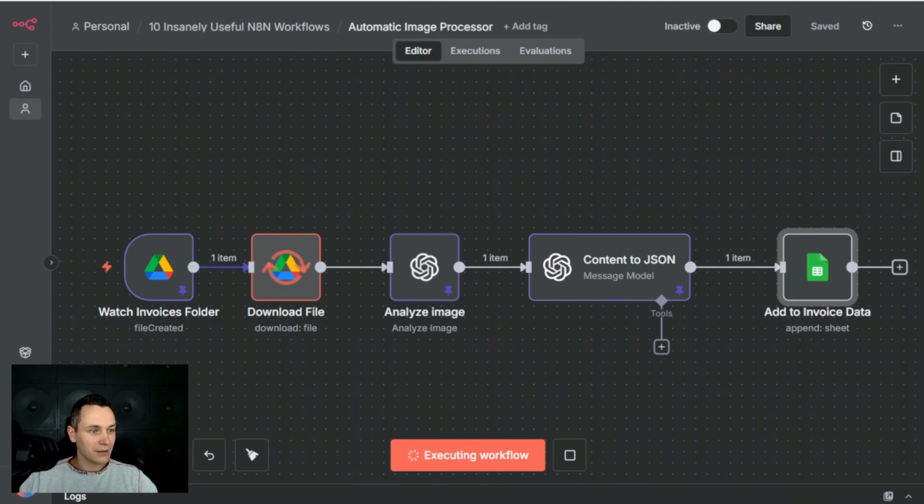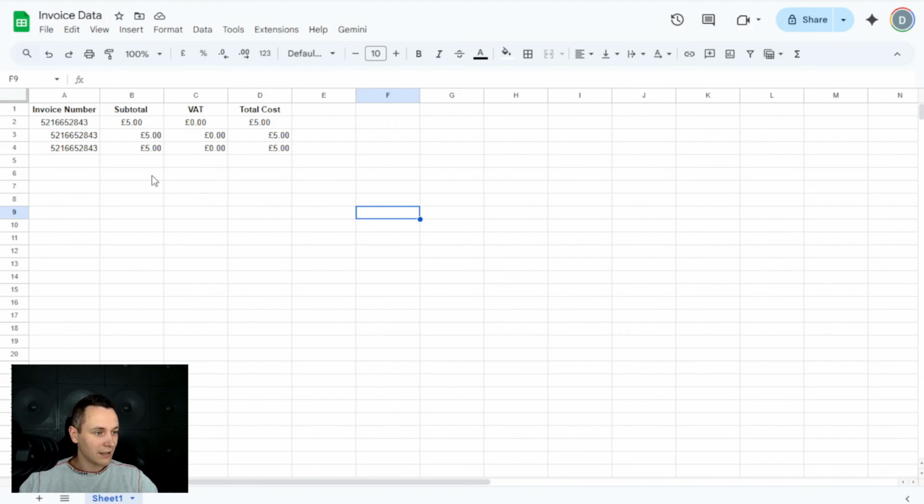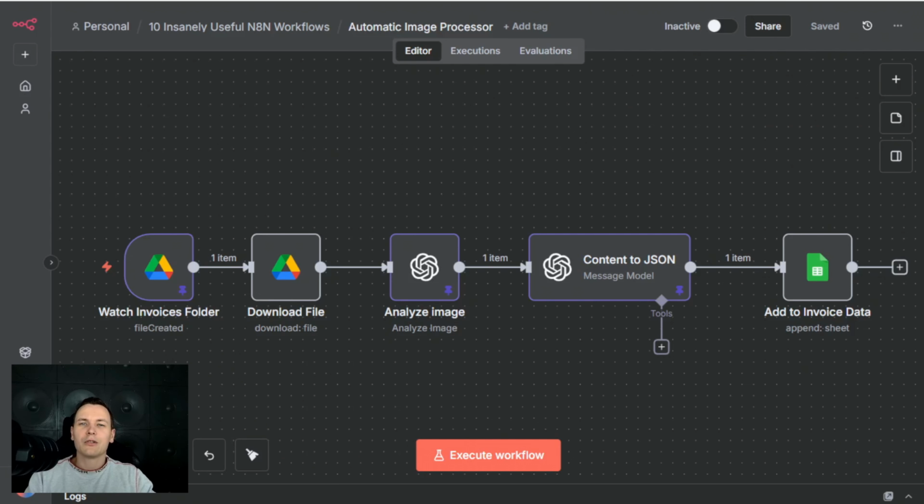Execute workflow, back to our spreadsheet. And as you can see, the new entry has been added. You could also quite quickly process PDFs using this workflow, because all you have to do is add an extra step to take a screenshot, and the rest of the workflow would work as expected.